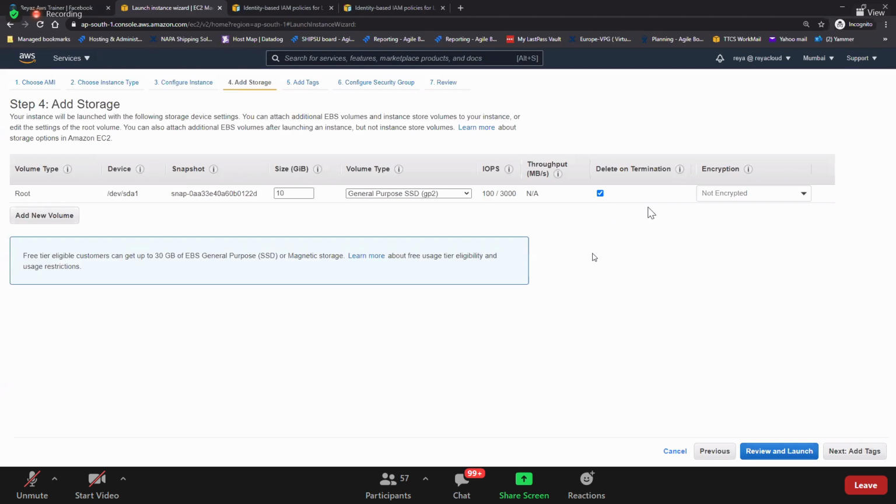Guys, by default, are the volumes encrypted or not encrypted? Not encrypted. All the encryption keys are stored in which service?